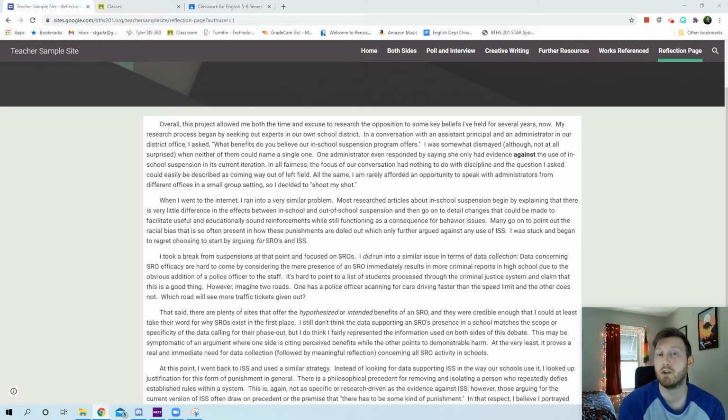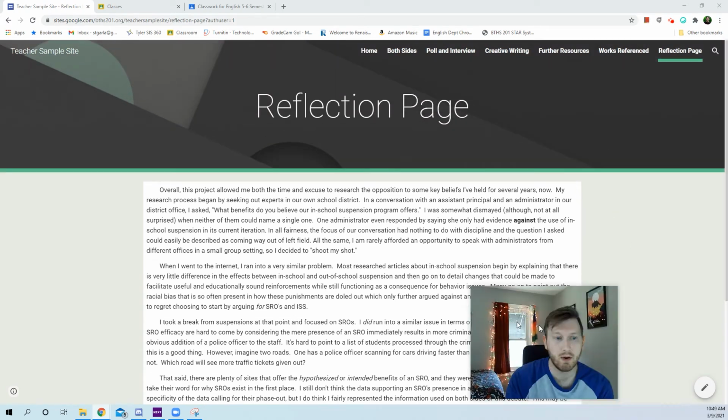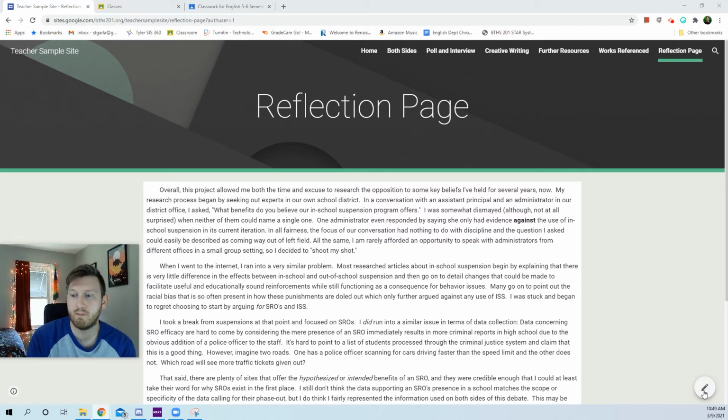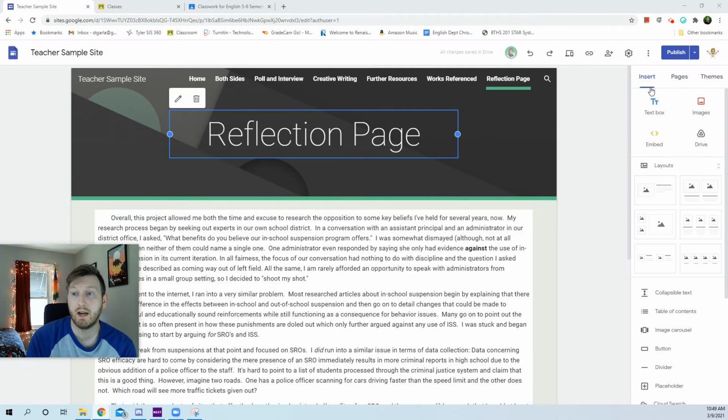This is another good opportunity to write your written portion on a Google Doc so that you can find your spelling errors, your grammar issues, and all of that before you post it to Google Sites. And remember that the process of posting is really just creating a text box and then copying and pasting whatever you've written from your Google Doc.